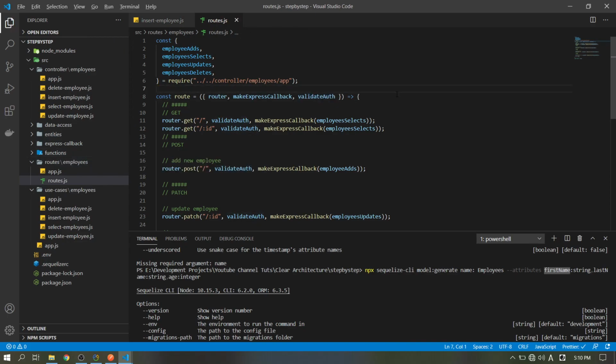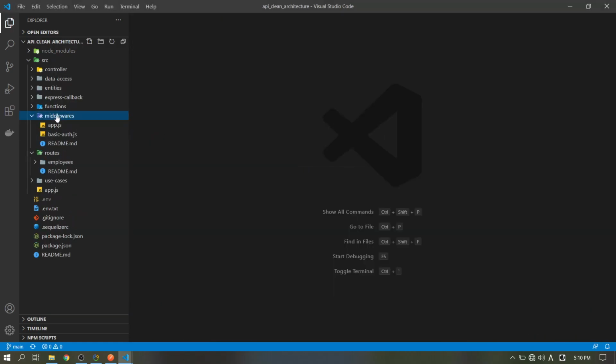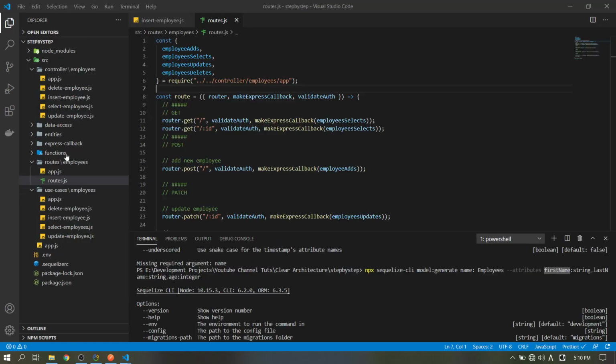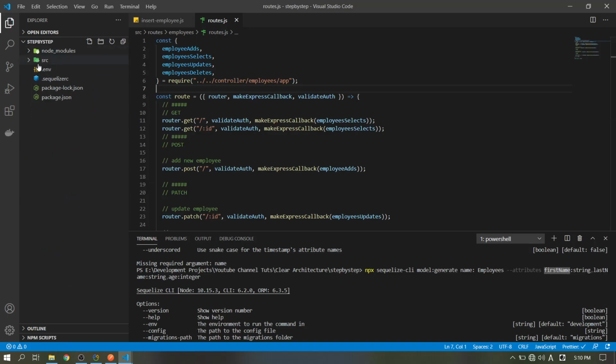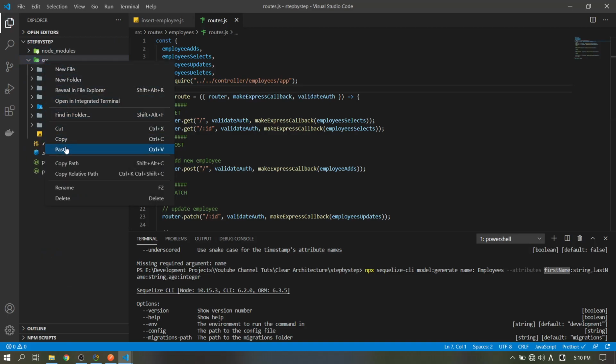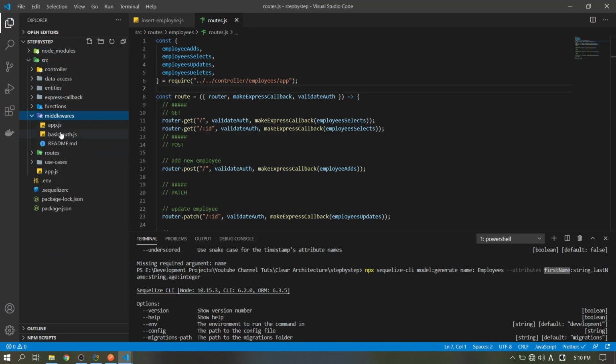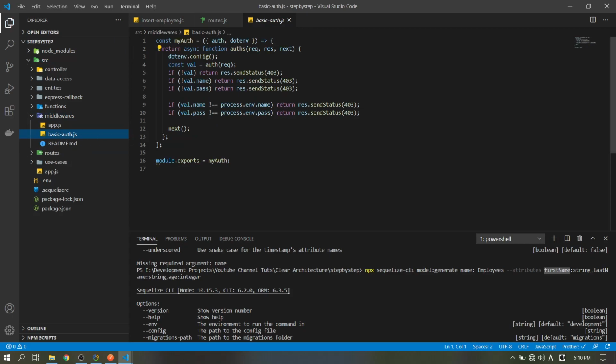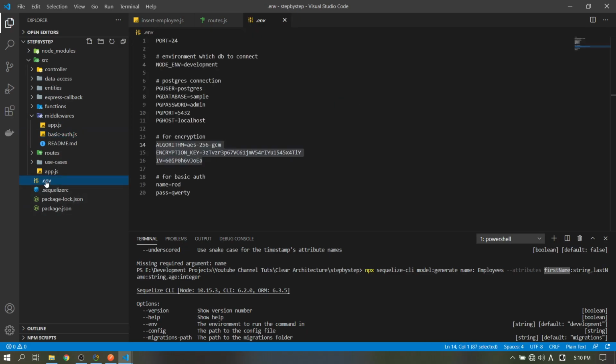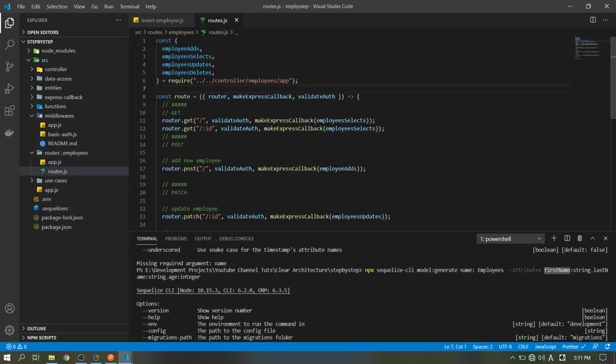So let's get back here. Our middleware is just basic auth. It will just return the status of 403 forbidden if there is no authentication. The credentials will be CRUD and QWERTY. We will see it in Postman later.